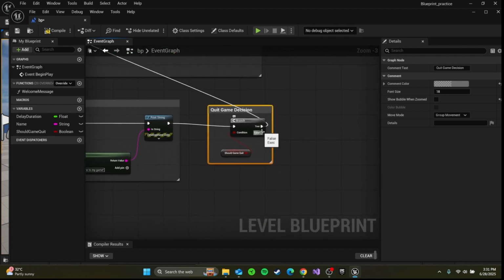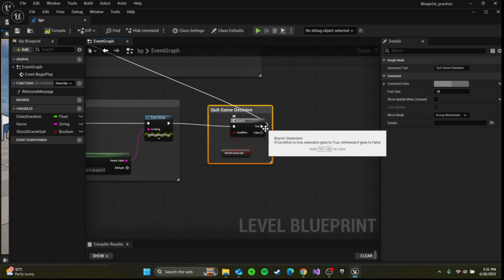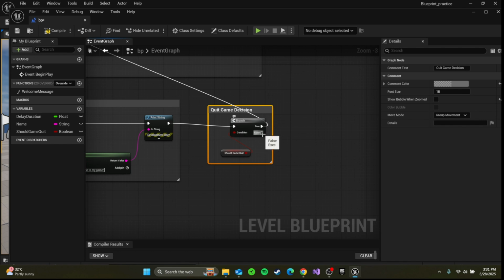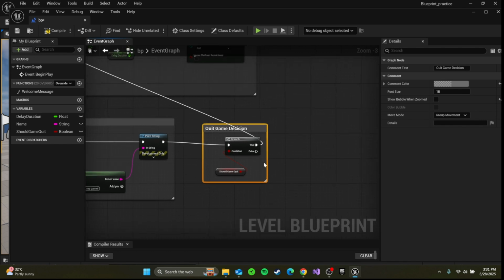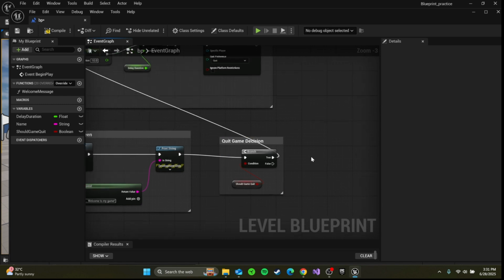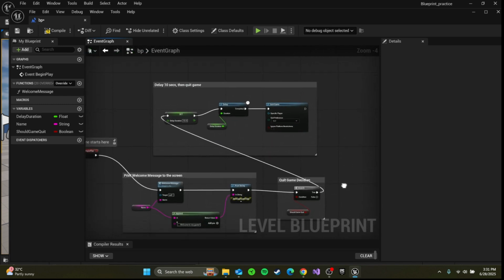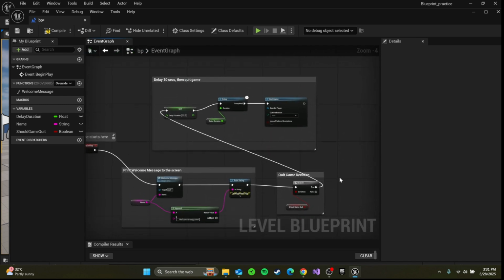If false, we're not gonna do anything for the false right now, but in theory, let's imagine we're making a game. If false, then we could say, okay, the game keeps going, and it never forces you to quit, right? So here we're making that decision. Okay, so this, as you can see, is a good way of doing flow control for decision making in our games.